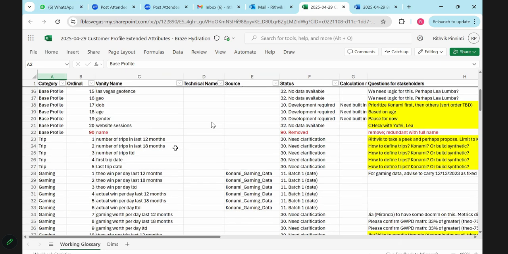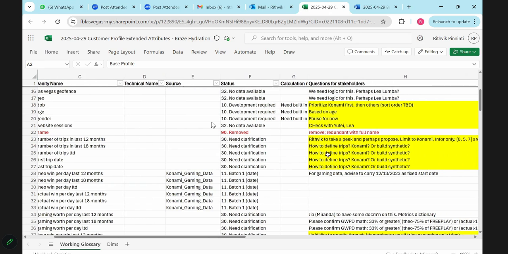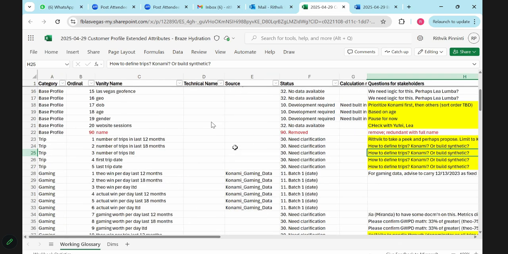To create the view on trip, like how will you create a trip view if the source is not there? He's still trying to build that. He slowly wants to start this, and these are the issues we are facing.